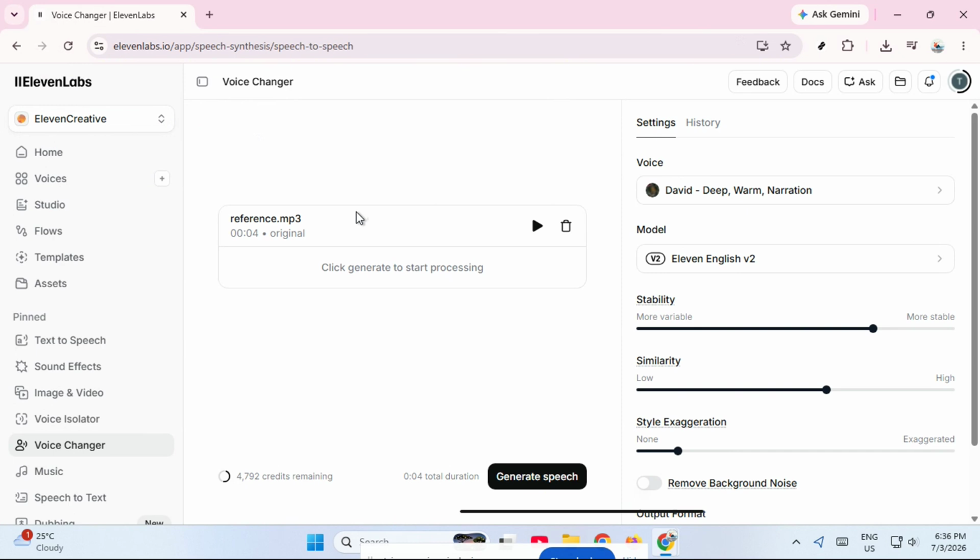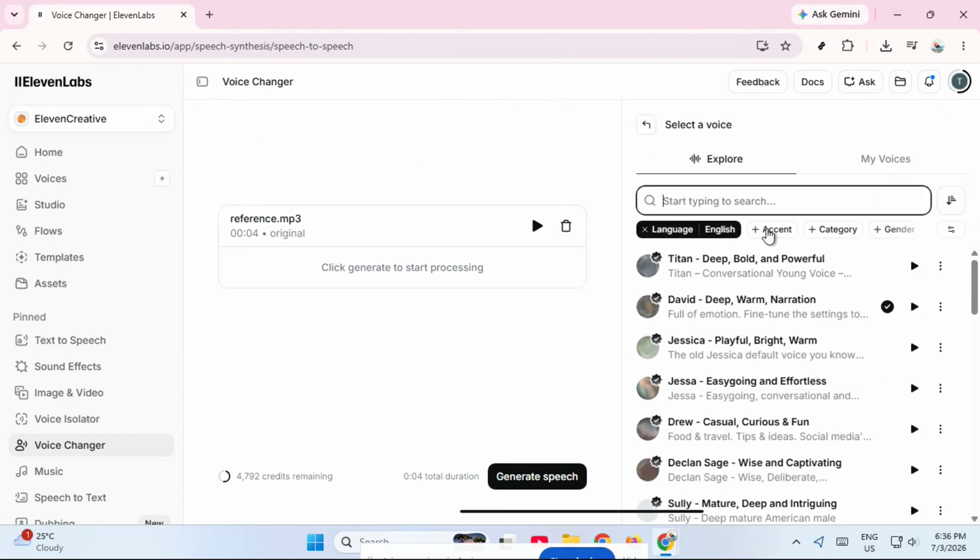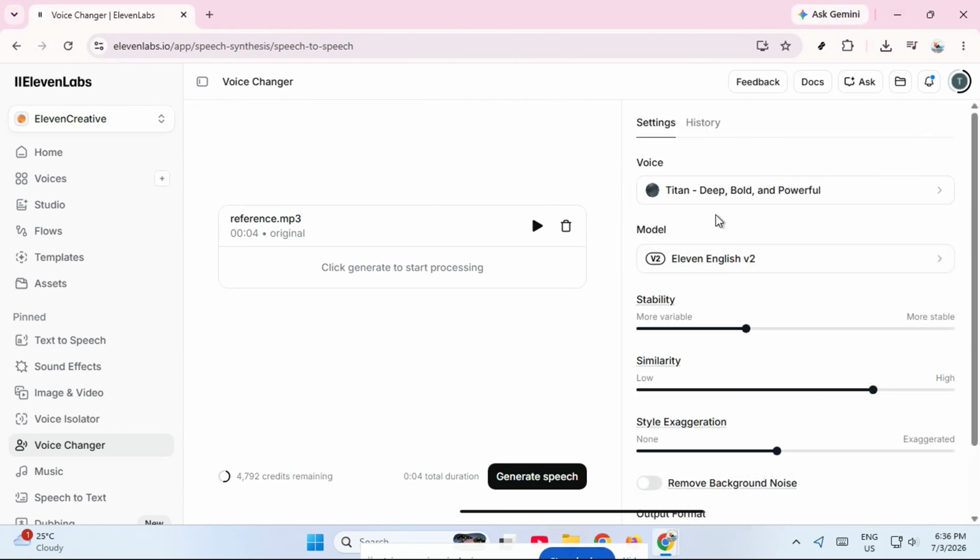After that, select the voice you want to convert your speech into. ElevenLabs gives you different voice options, so take a moment to pick the one that matches the style you want. For example, you might want something more natural, more energetic, or more cinematic, depending on your project.